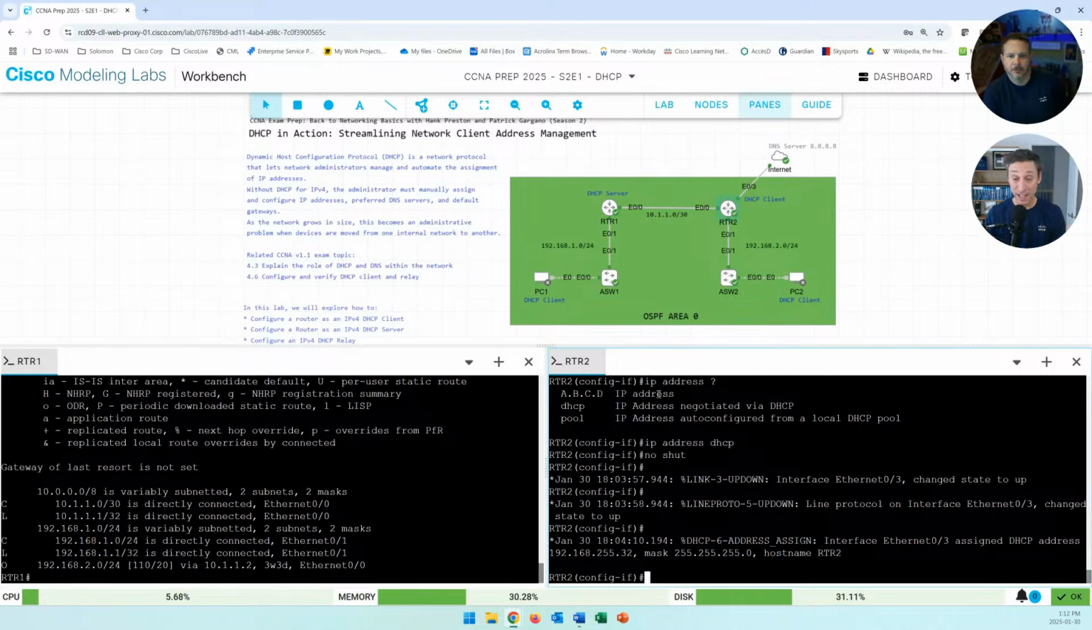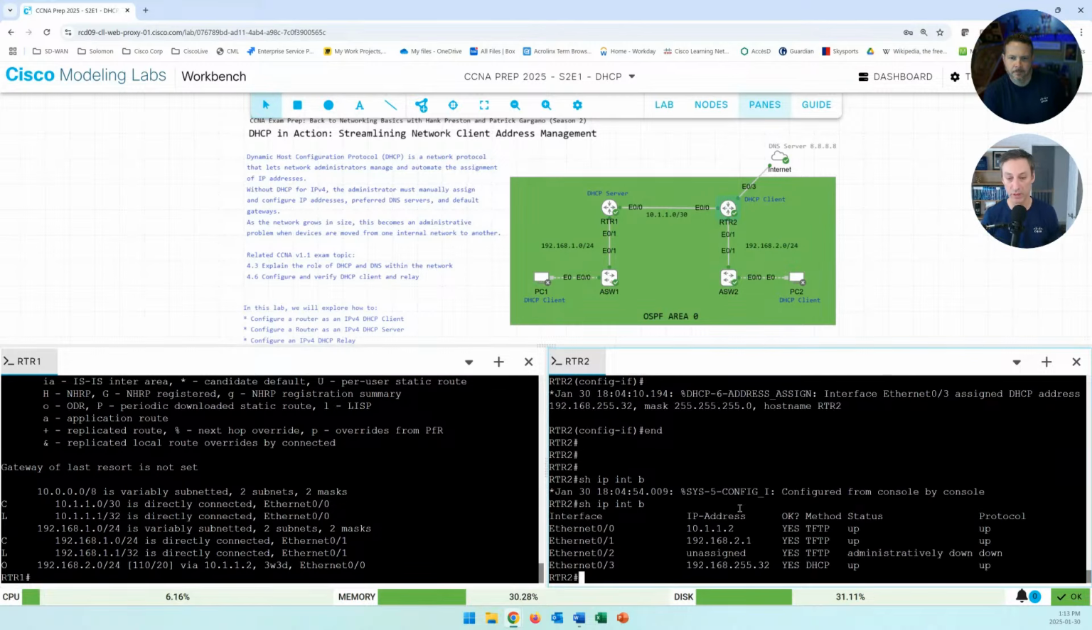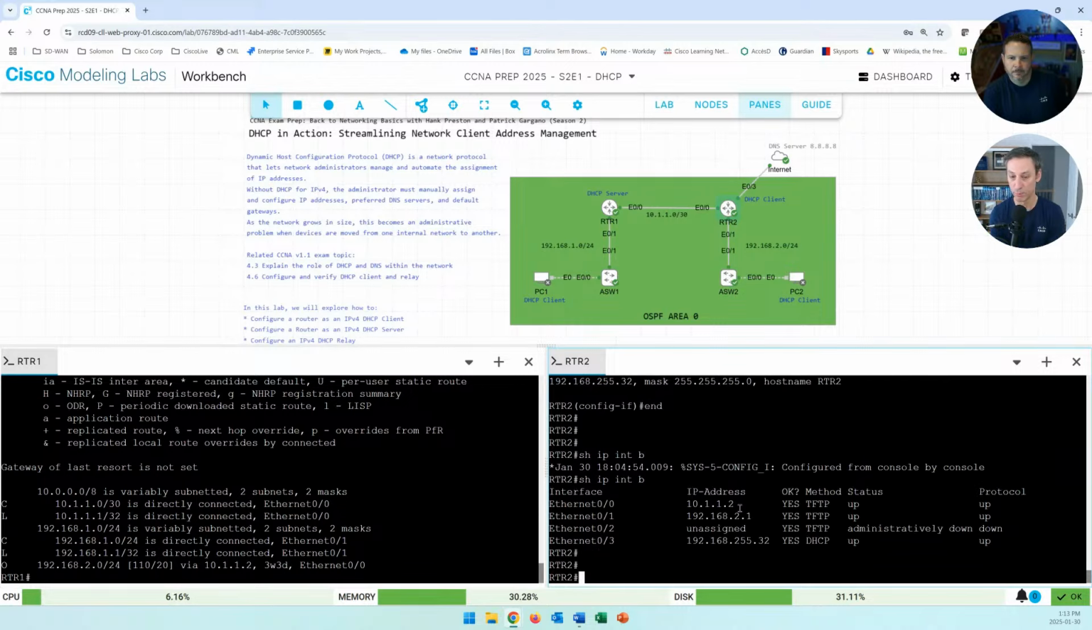Yeah. While I've been talking, magic has happened. The interface has come up at layer 1, and at layer 2. And then we've got this DHCP message saying that an IP address has been assigned to the interface. The IP address is 192.168.255.32 with a /24 subnet mask. If I pull up that show ip interface brief command, you can see a bit of a different output now.